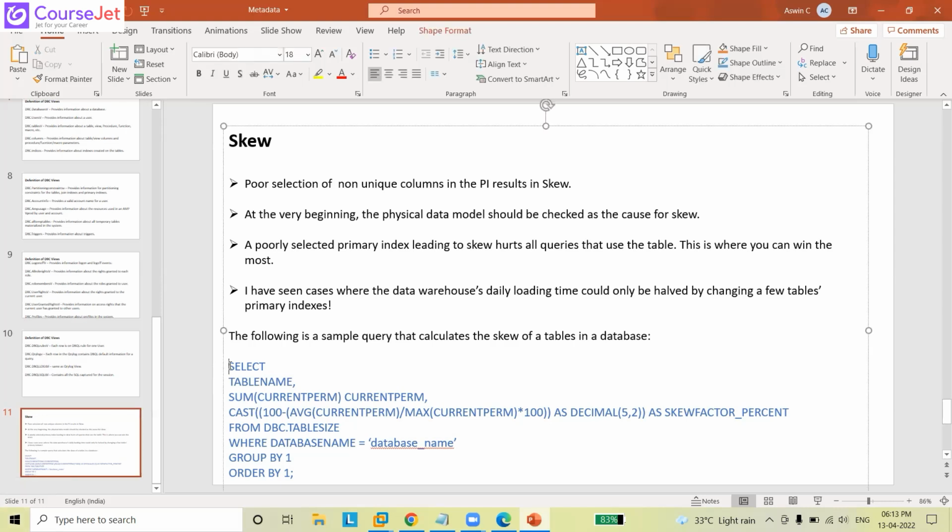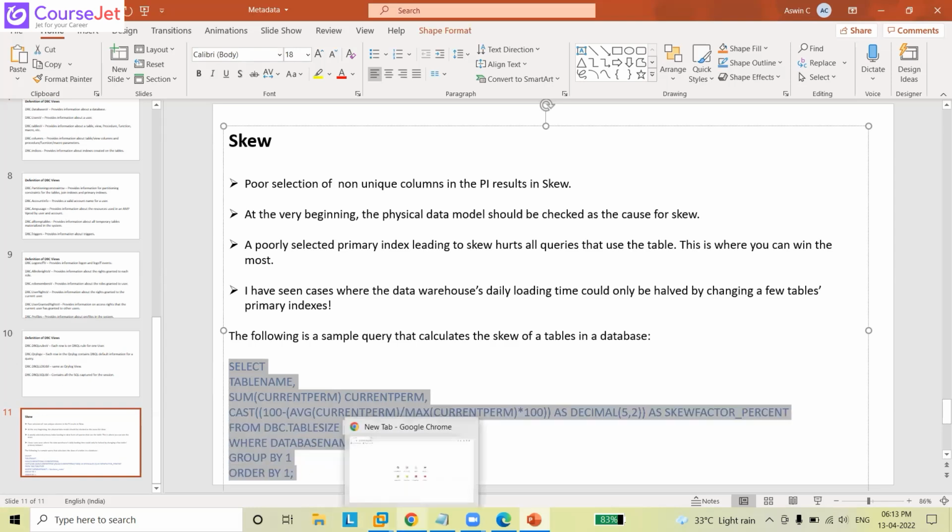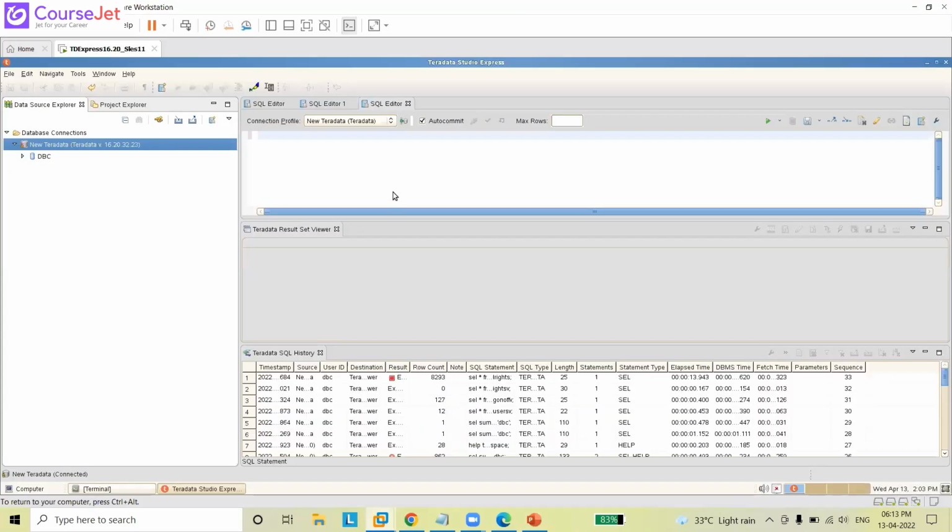Yeah, so this is one of the queries through which you can check the skewness of a table or a database. I think we can't copy here, right? Okay. Yeah, we can't copy. Just need to make some change.